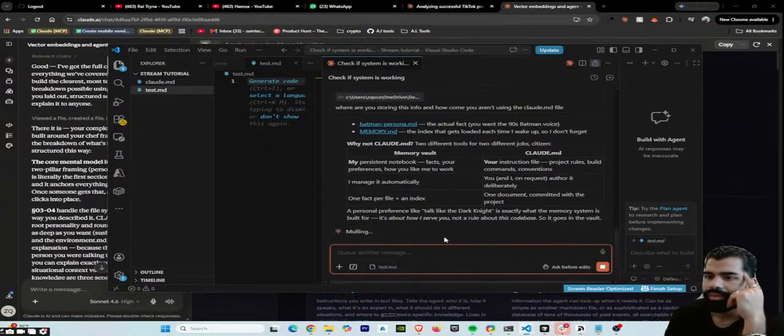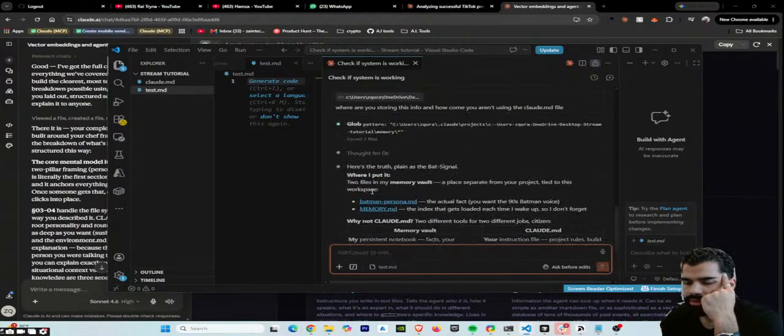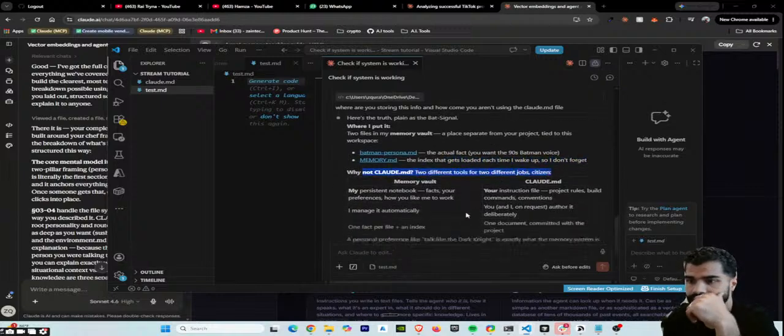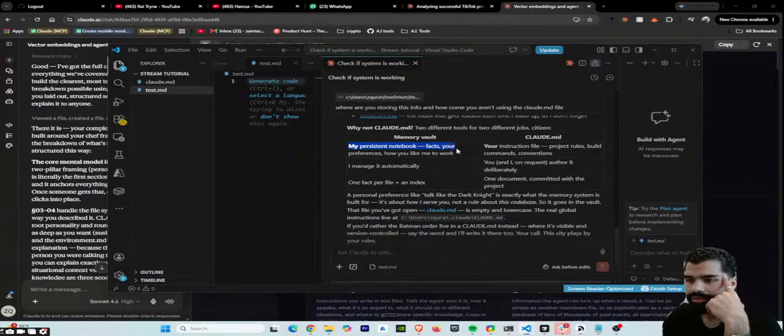A place separate, tied to the project workspace. The actual fact you want 90s Batman goes in the index that gets loaded each time I wake up. Why not Claude.md? Two different tools, two different jobs. My persistent notebook holds facts, your preferences, how you like me to work. Your instruction file holds project rules. I manage it automatically, you edit yours on request. A personal preference like talk like that is exactly what a memory system is built for.